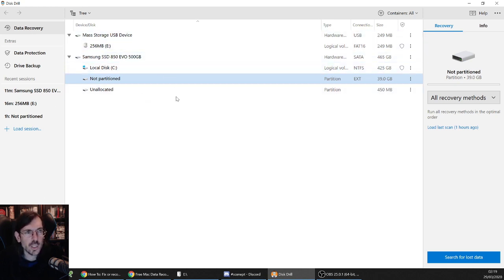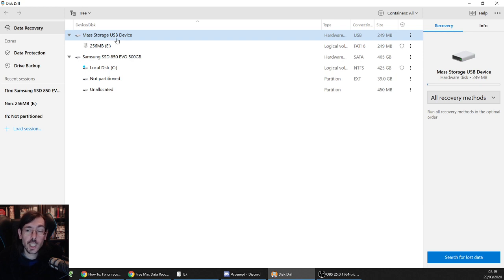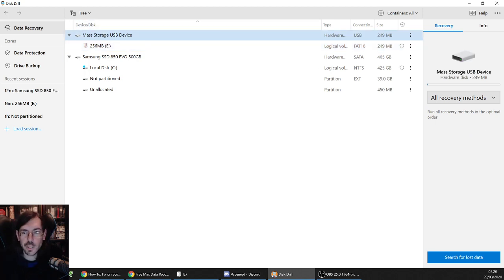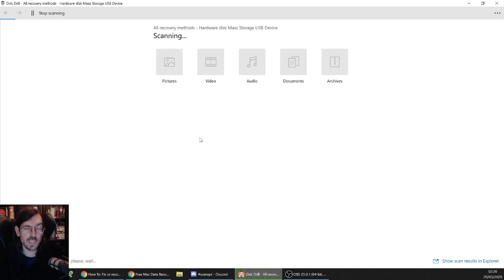As you can see, the UI is pretty basic. You just have data recovery here, a few extras, data protection and drive backup. I think it's more advanced stuff if you want to make sure that you are protecting your current data on your computer a bit better. So you just select the devices that you have. In this case, we're going to start with the mass storage USB device. You can either recover on the entire device or only on the particular partition that you want. We're going to do it on the entire device for this one, since we're going to do something different for the other one. And once you click Start Scanning, it starts the scan.